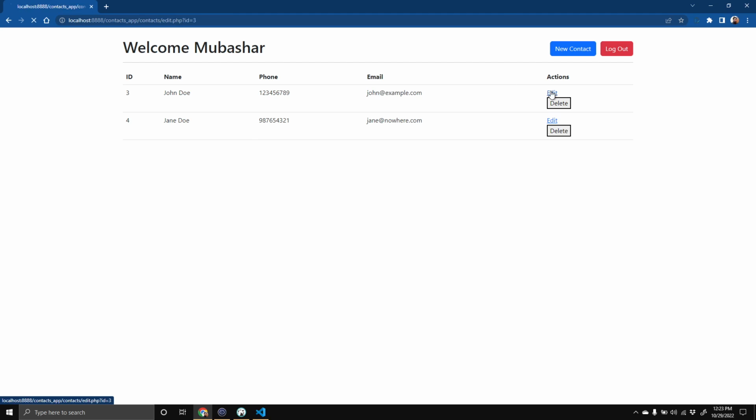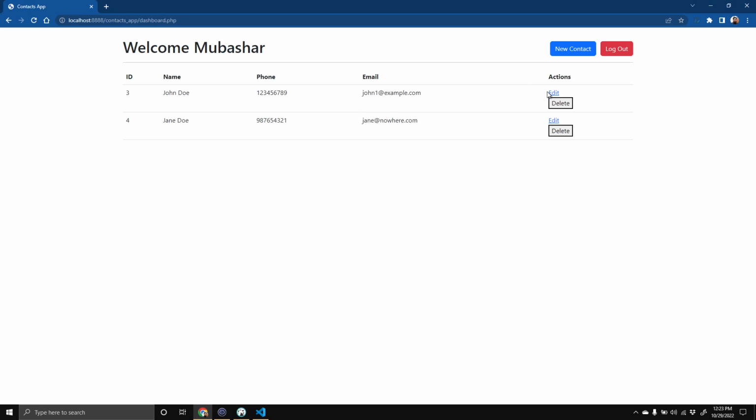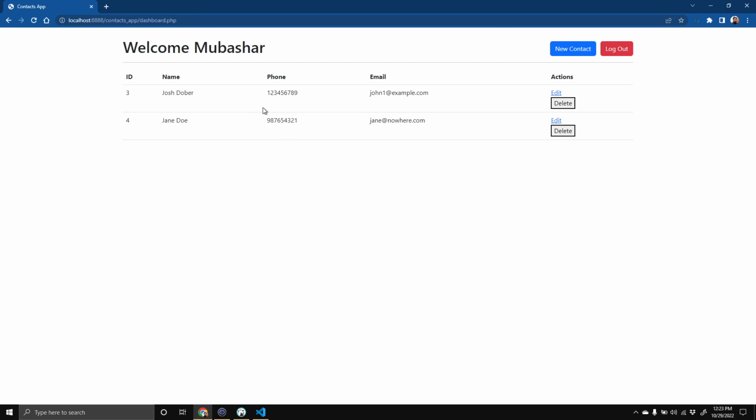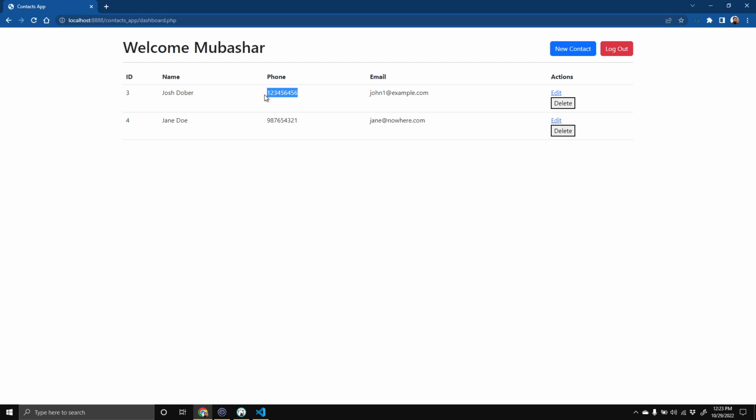So if you go into john@example.com and let's say John1 changed, let's change the name. Let's say Josh Dober. Save it. It becomes Josh Dober. And let's make sure that the phone number can be changed. Let's say 456 instead of 789. And it becomes that. So we are now successfully updating the records.